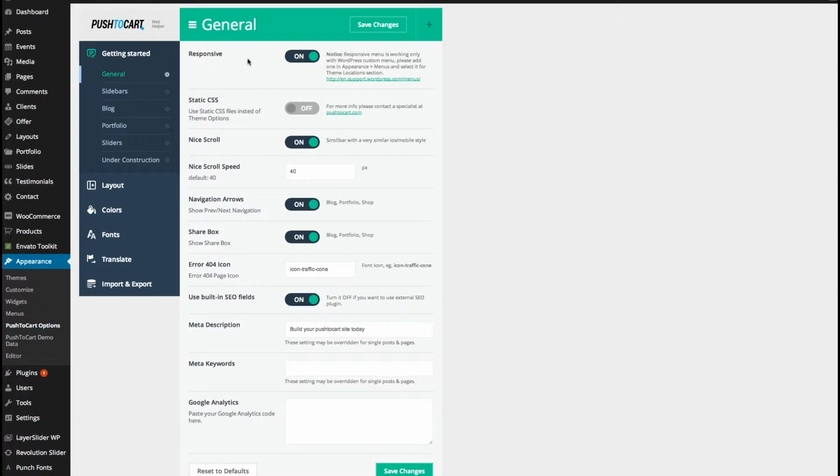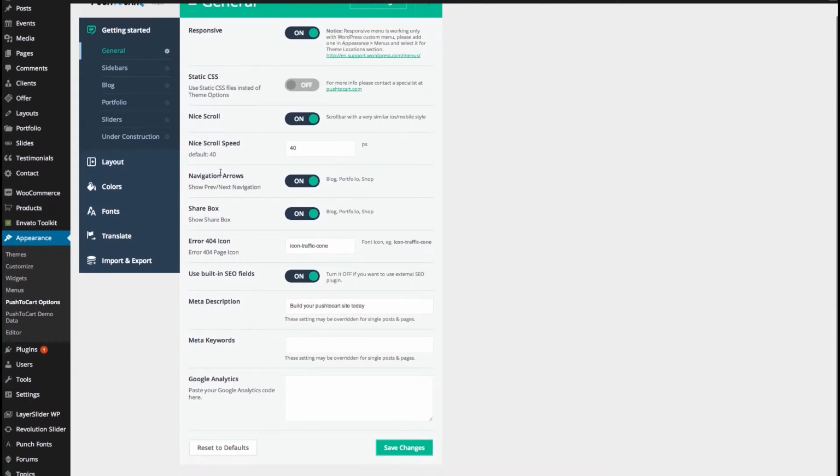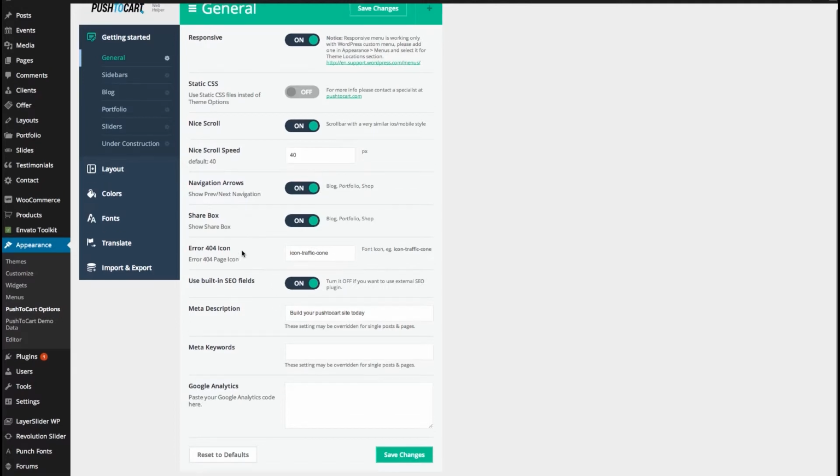Is it going to look good on a tablet? I don't advise you turning it off. You have other things that might not make sense, such as nice scroll, navigation arrows, use built-in SEO fields. For the most part, this would stay the same. The only thing I do recommend is changing your meta descriptions, but we'll go over that in a minute.